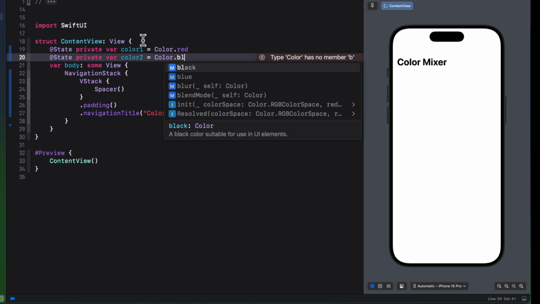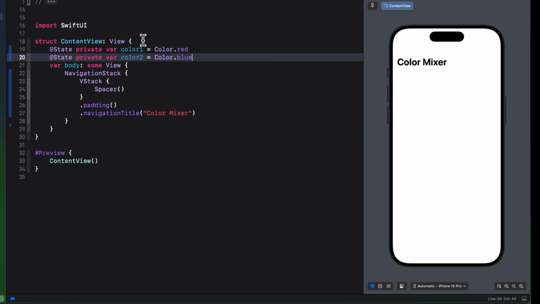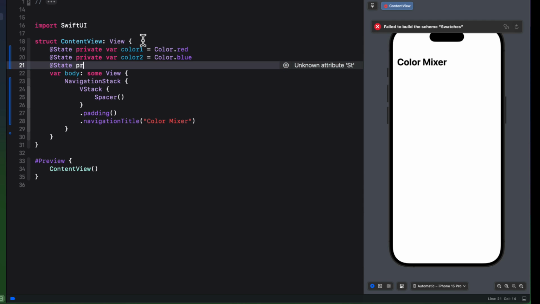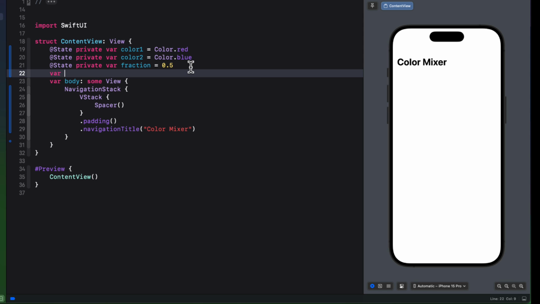The mix modifier, as you'll see, will mix both of those colors, but we'll have to apply a fraction, which is a double value between 0 and 1 that will determine how much of each color is used. So I'm going to create another state property called fraction as a double and initialize it as 0.5, so that our mix initially will be a perfect blend of both colors. Now the mix or blended color is going to be dependent on those three variables, and it'll change anytime we change any one of them.